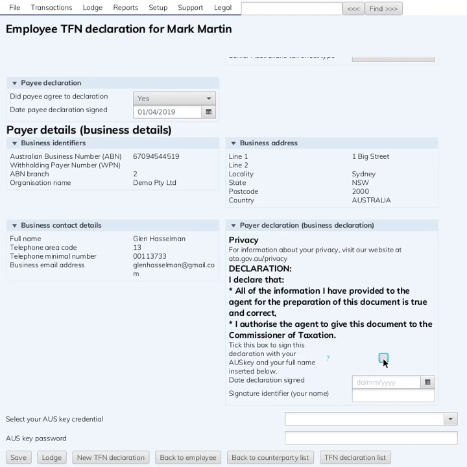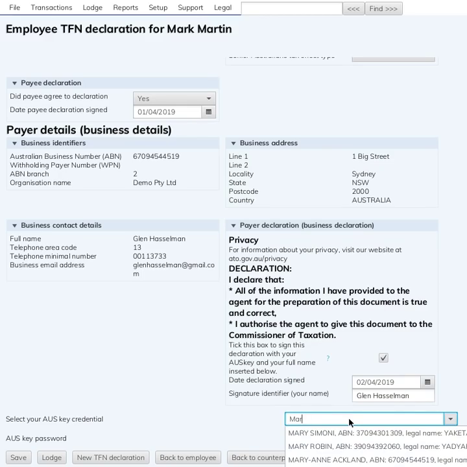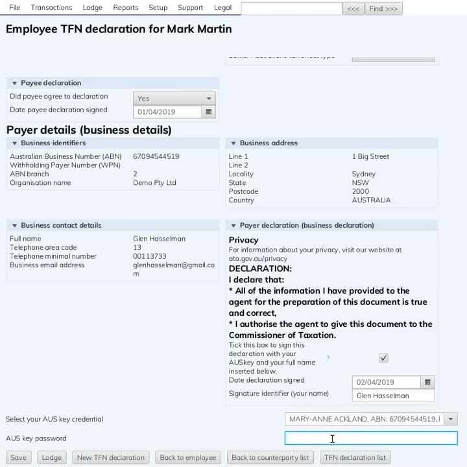Okay, the next thing is the payer's declaration, and let's just put some details in there. Okay, now I've got the test Oz key. This connects to the test ATO system. Select the Oz key and put in your password.